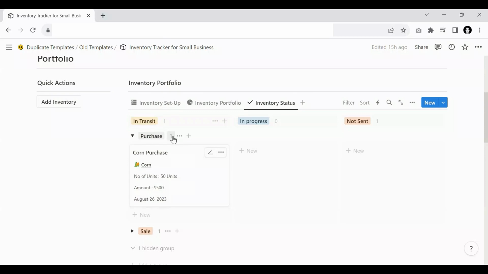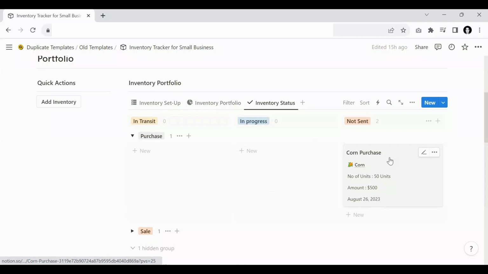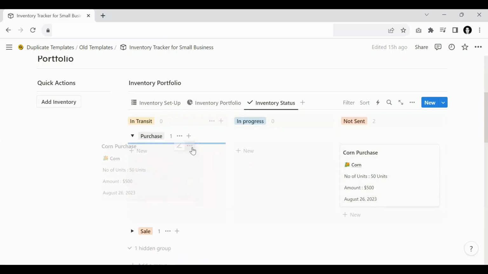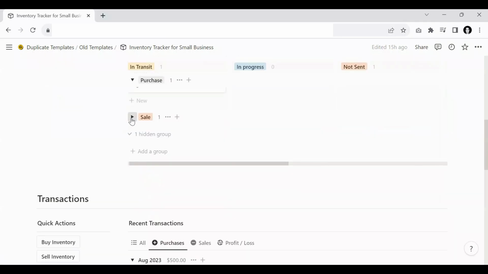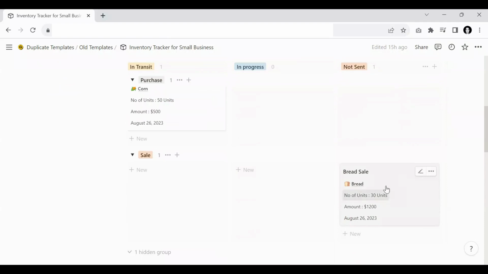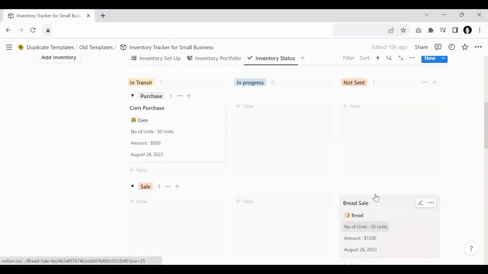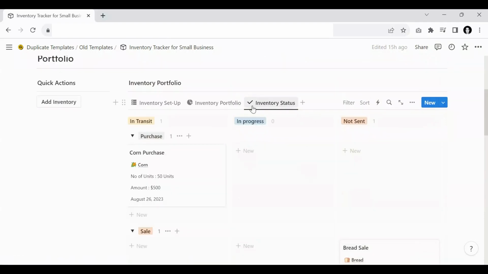So if you want to move it to a different status, you can simply click on this three dot and put it under any status. It will automatically get added under that status. Okay, so I'm going to quickly put it back to where it was. And if you also see in the not sent, it is also indicating 1. So if I open the sales part, it is currently under the not sent status. So this is how you can quickly track the inventory status in terms of where it is right now.